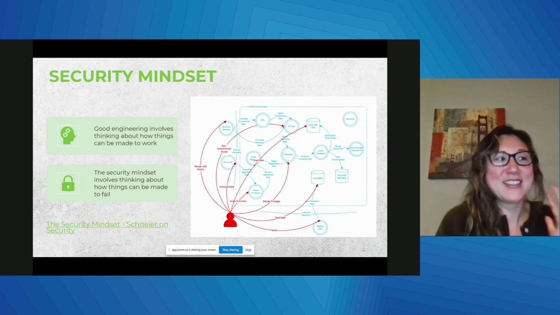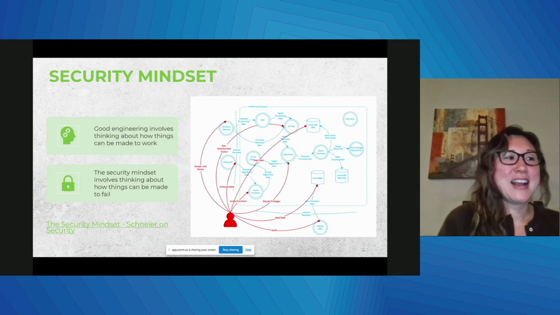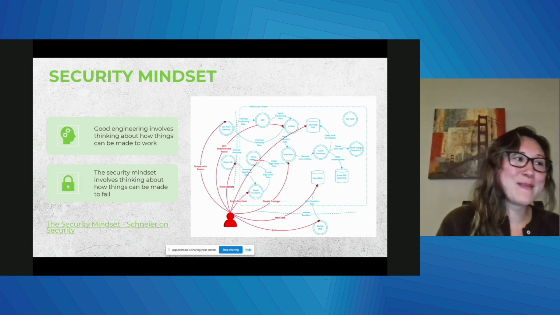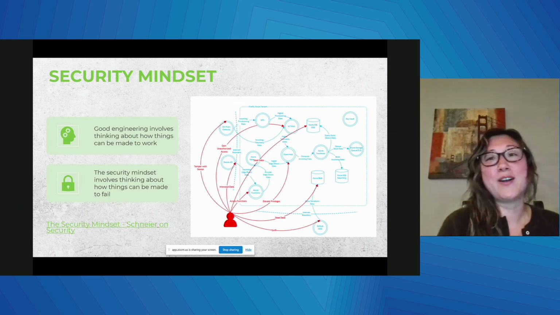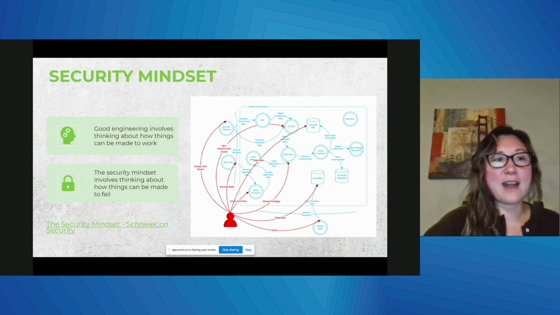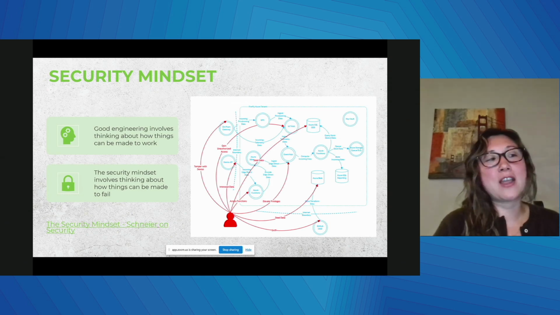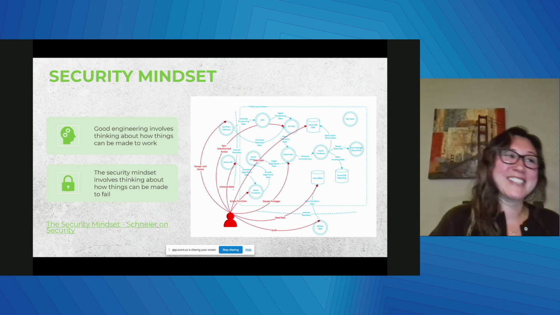However, this kind of thinking is really not natural for most people. It's not natural for engineers. Good engineering involves thinking about how things can be made to work, and the security mindset is there to help folks think about how things can be made to fail. It involves thinking like an adversary. You don't have to exploit the vulnerabilities that you find, but if you don't see the world that way, you'll never notice most security problems and you won't make good threat models.